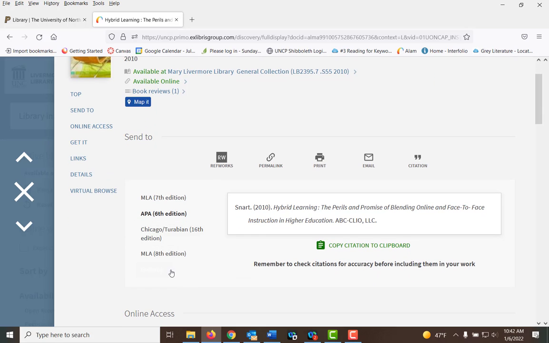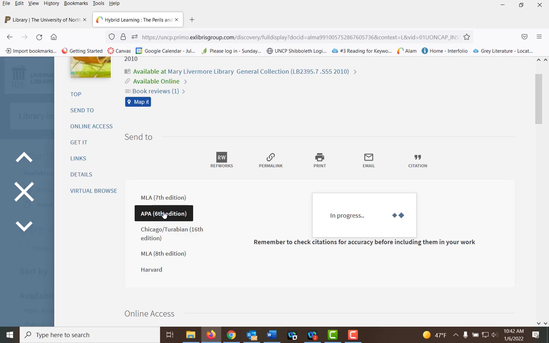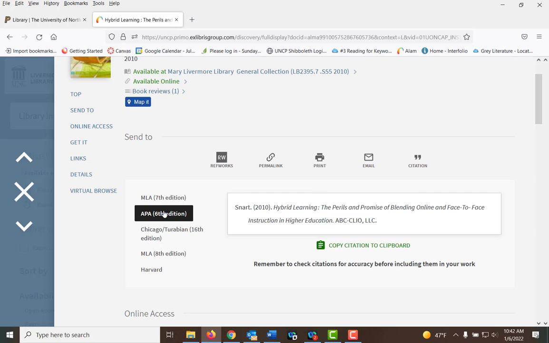Now, you see some of the citation styles listed. Notice it will have the author's full name here, but if I go back to APA 6th, no initials. So that is incorrect. So be aware of that when you're requesting books. Now I'm going to close this record.